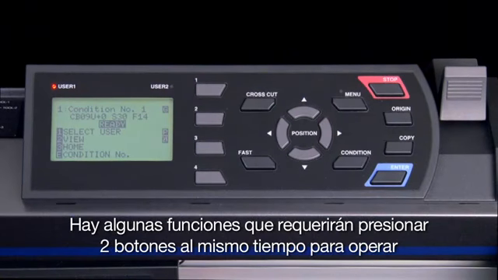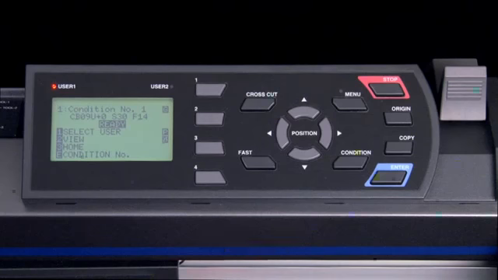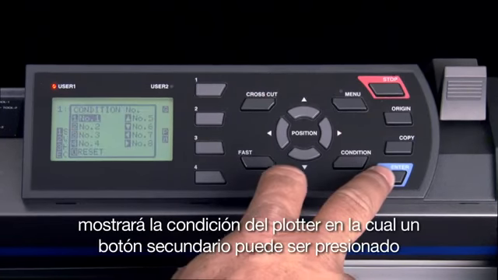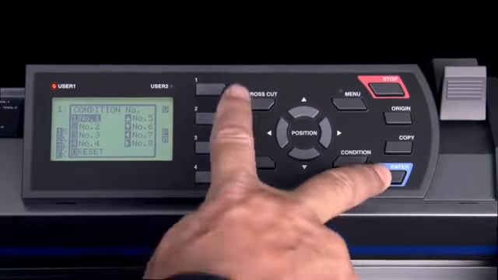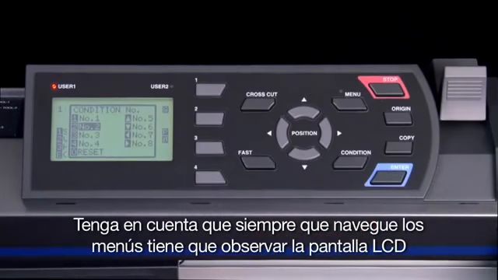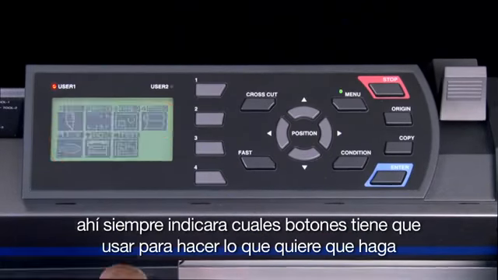There are some functions that require two buttons to be held down at the same time to access functions. These will be shown throughout this video. As an example, if we press the Enter key, this will display the cutter's condition in which a secondary button can be pressed to select a different condition. Keep in mind that when navigating the menu, always look at the LCD. It will always indicate which buttons to choose to get where you want to go.